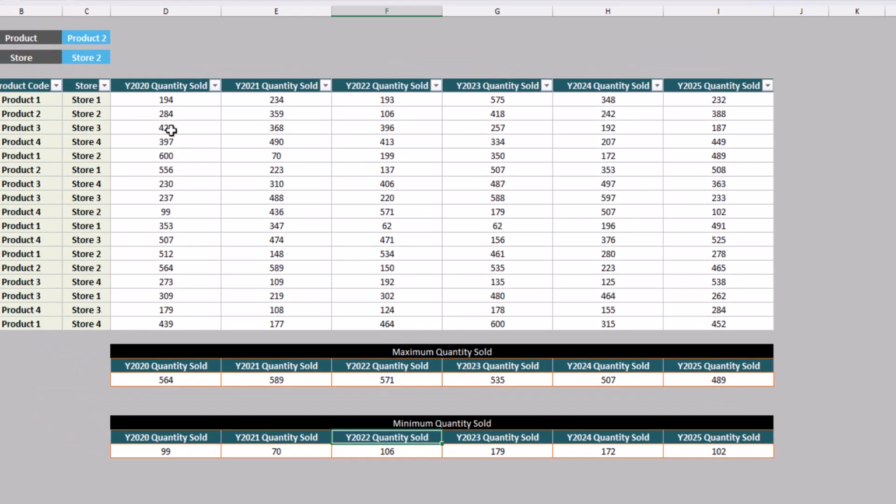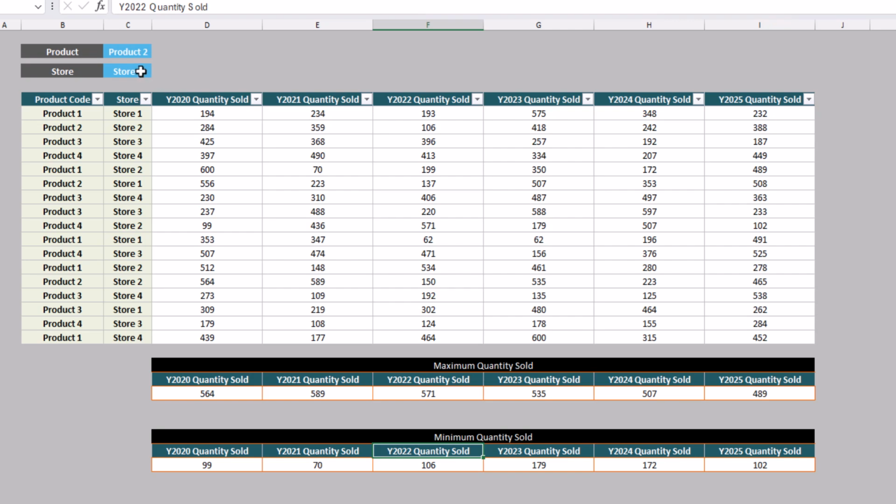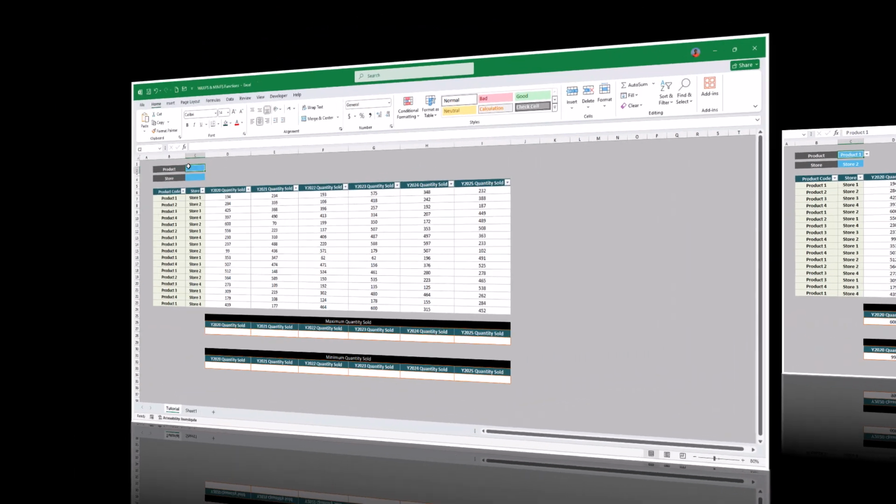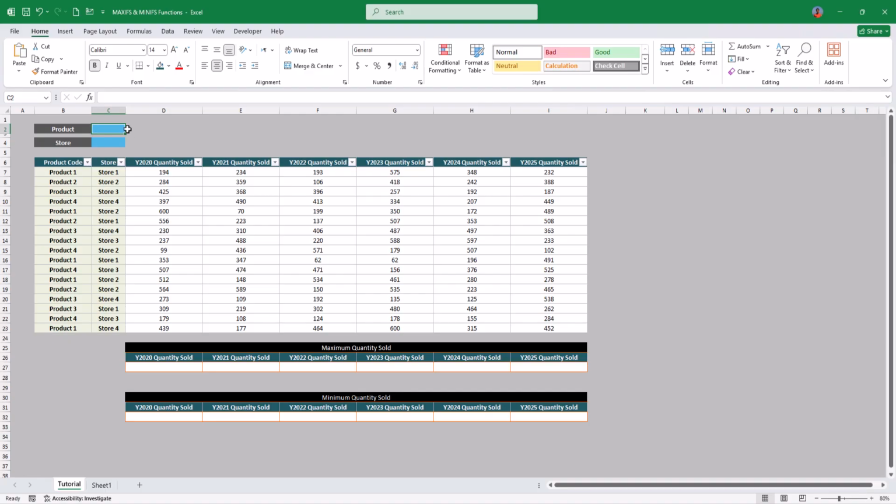And that based on a criteria or condition, whether it was a store or a product number or product code, to be able to change the product code and the store from the drop-down list, and the data will change dynamically. At the beginning, let's prepare our drop-down list to be able to use it during our video.